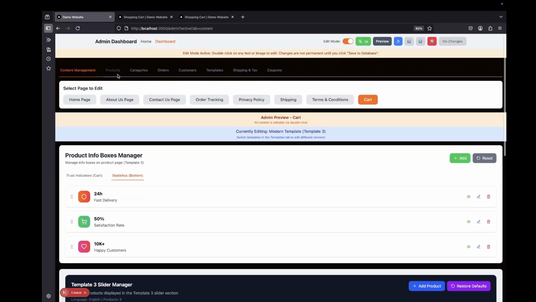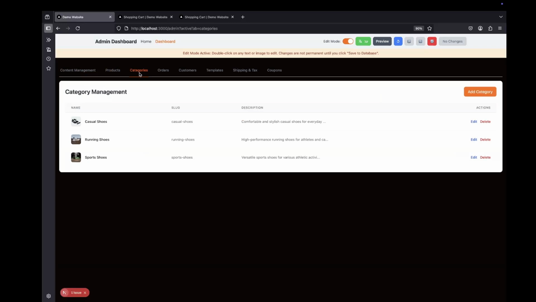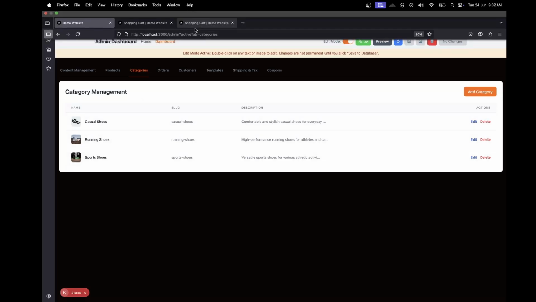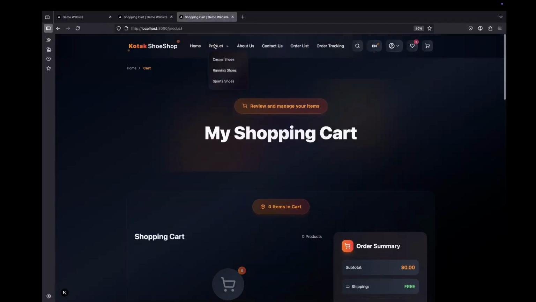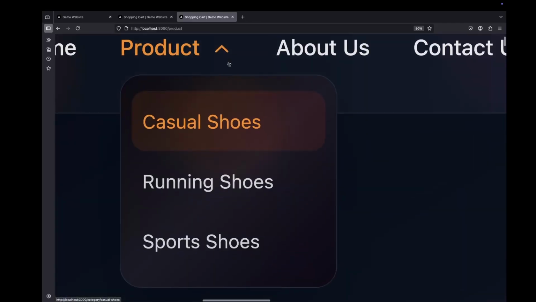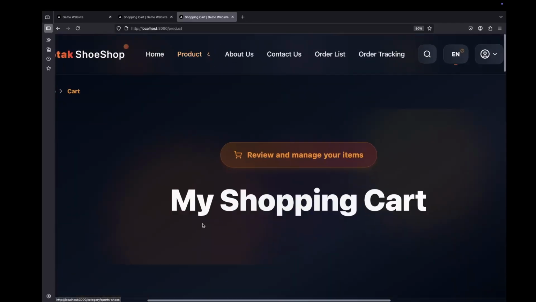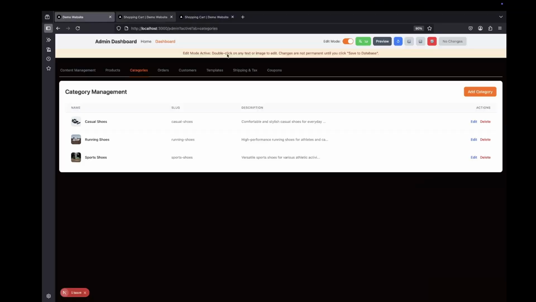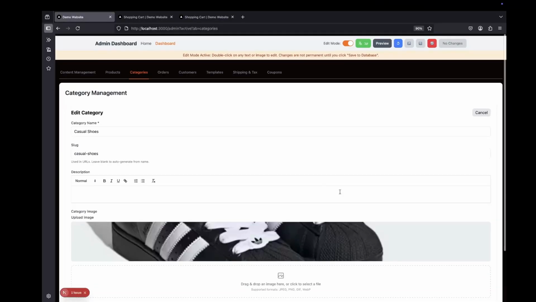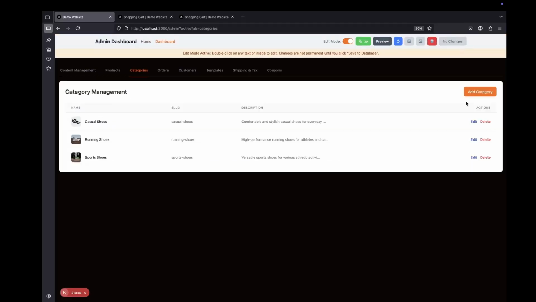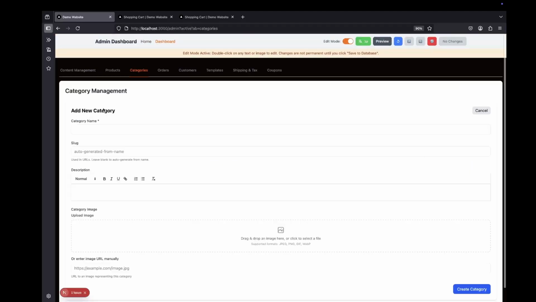Now that we are done with the content management page, we will move on to the categories page first. So here we can see the different categories of products like casual shoes, running shoes, and sports shoes. All of these categories are displayed here under the products tab. All of these categories are fully editable, and we can even delete them.